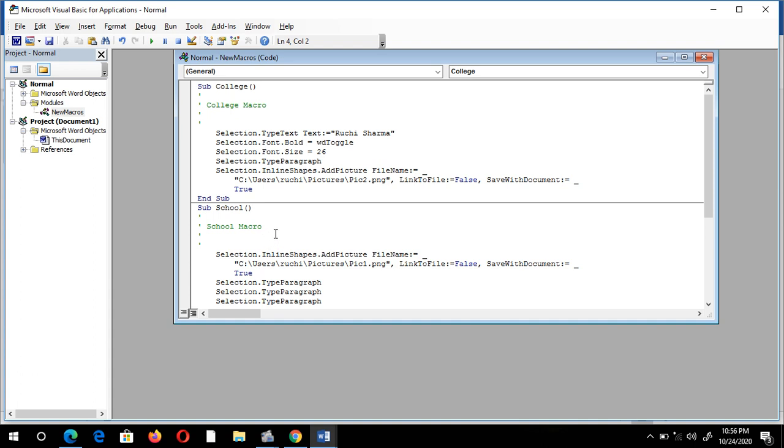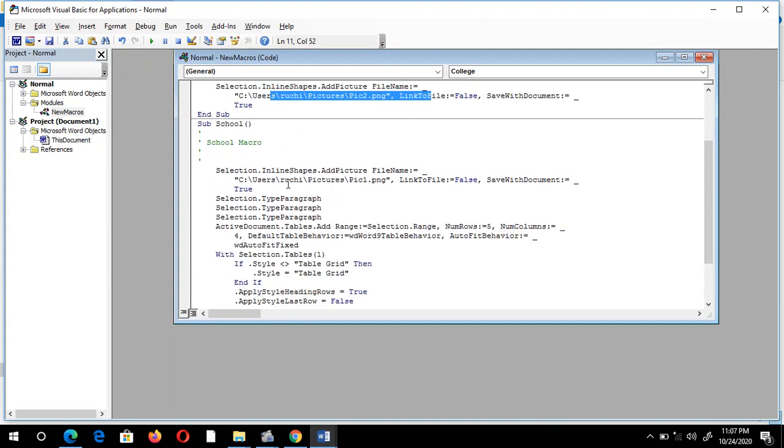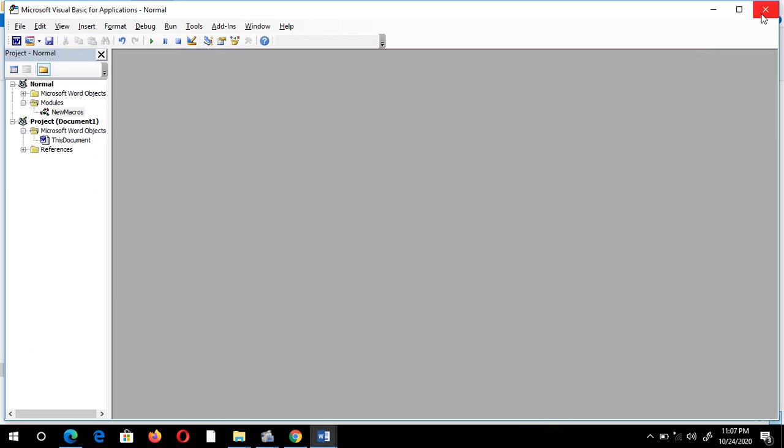that is, a college macro and a school macro. This is Visual Basic coding. I don't want to go into the depth of this coding, but you can see this is the college macro, this is the school macro. I have just written the text, that is Ruchi Sharma, and I just increased the size of my text and inserted a picture. In another macro I just inserted a picture and inserted a table. So I'm going to close it.